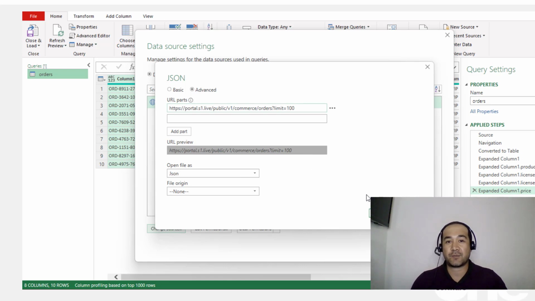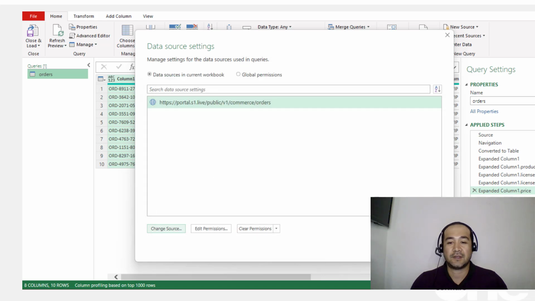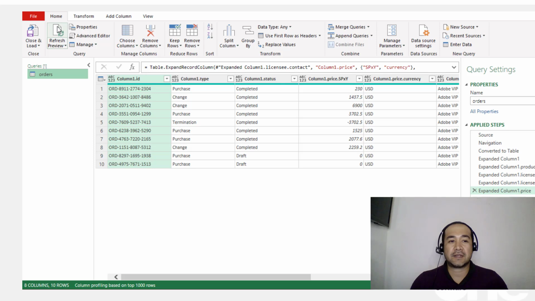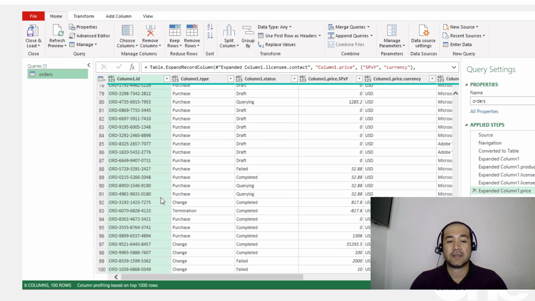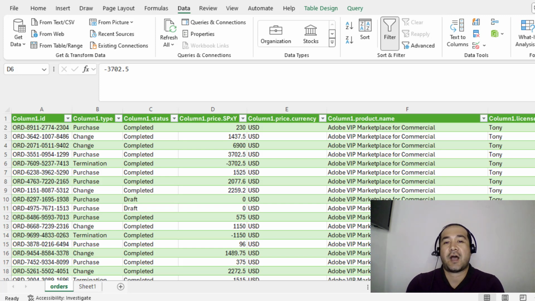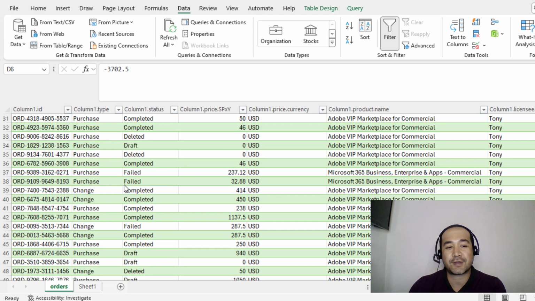Now let's see what happens. Okay, I'm going to close this one out and click refresh to pull the rest of the records to our screen. Okay, now we have 100 records added to our new table. Let's close and load. And finally, our new table has been completed and now it contains 100 records. And that's it for now.